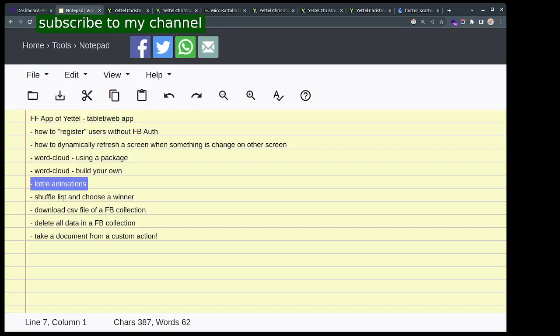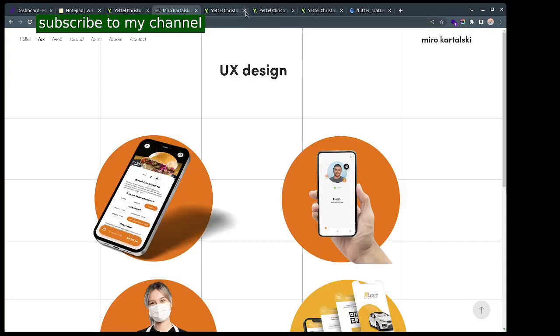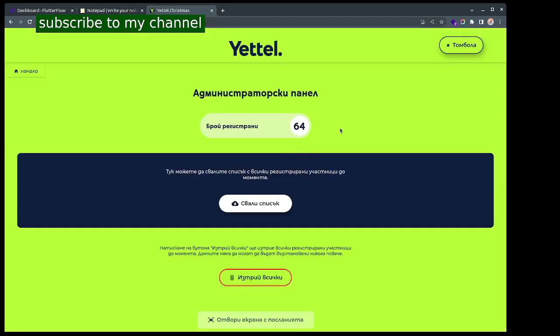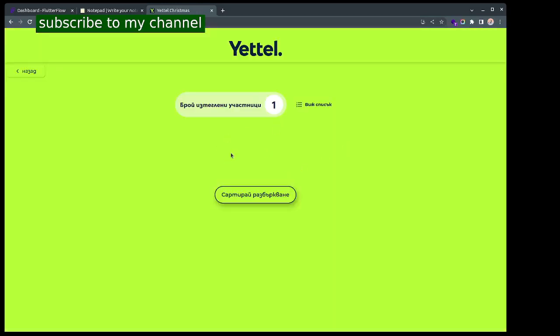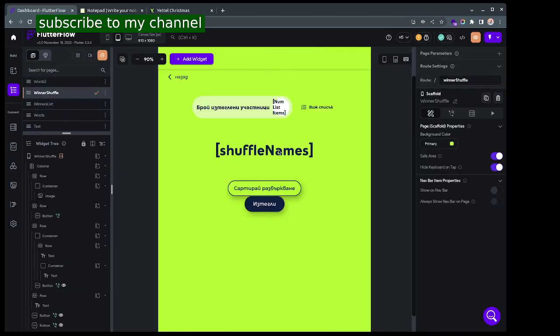And then we have another one, which is the shuffle list and choose a winner. So shuffle list, choose a winner. I showed you that one. Let me just close the tabs. So the shuffle list, as I showed you, is over here. And let me show you how I actually manage to do it. So this is the shuffle list and what it's doing over here.